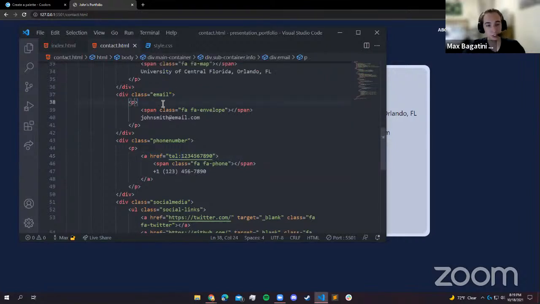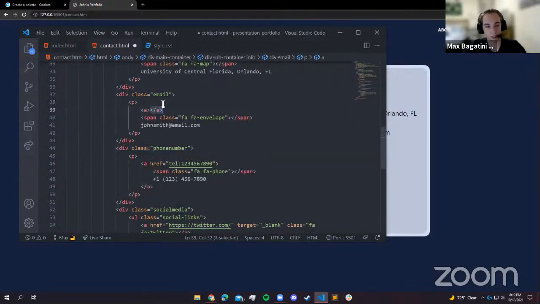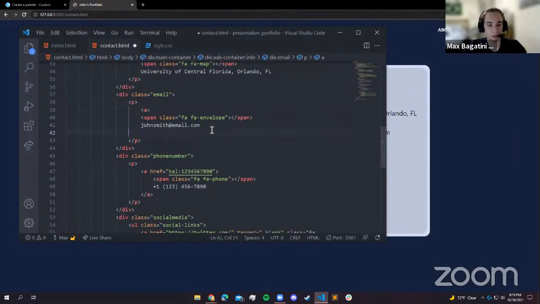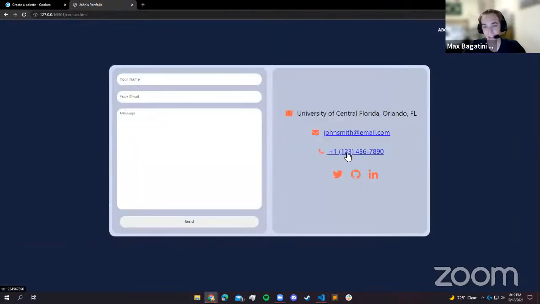And then for the email, we'll do the same thing. We'll do an A tag, copy this over, and put it correctly indented. And then lastly, we're going to put an href of mailto, and then whatever your email is. So this is johnsmith@gmail.com. And then when we save this, again, lastly, it is clickable now.